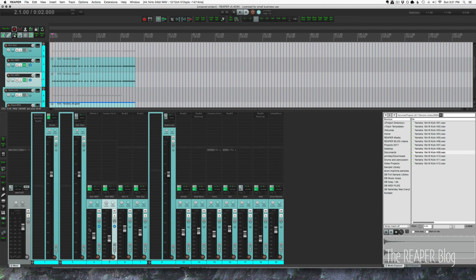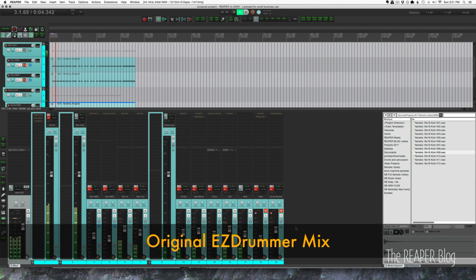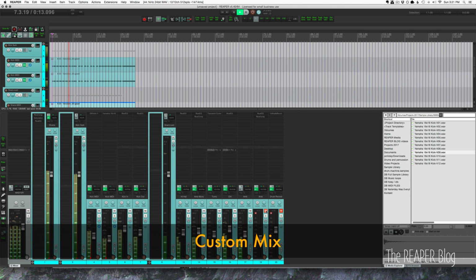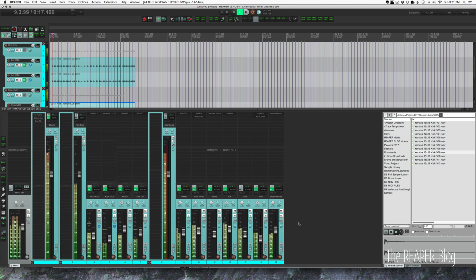So once again, let's hear this without any effects on it. We'll mute the reverb and mute the ambient mic. Let's see what we started out with. Pretty huge transformation and not really that much time spent.